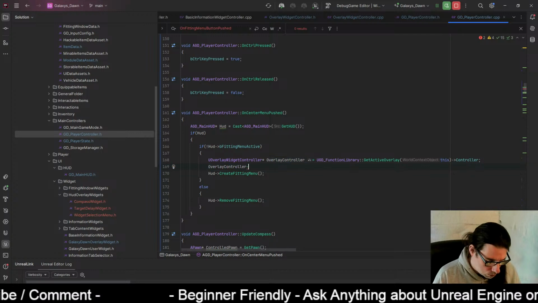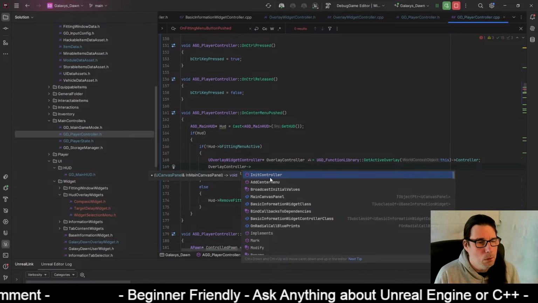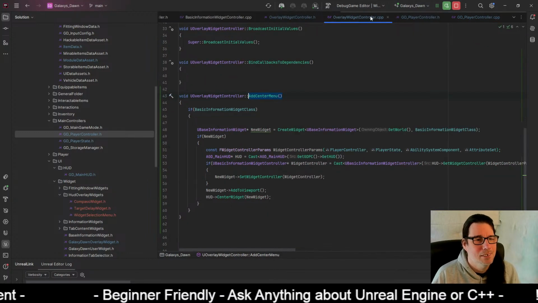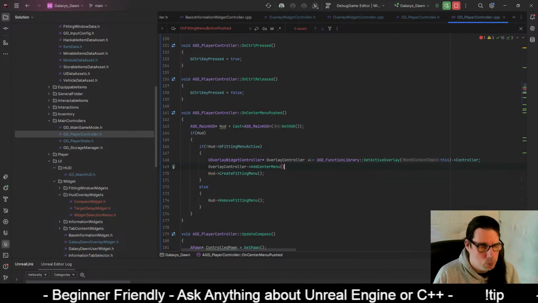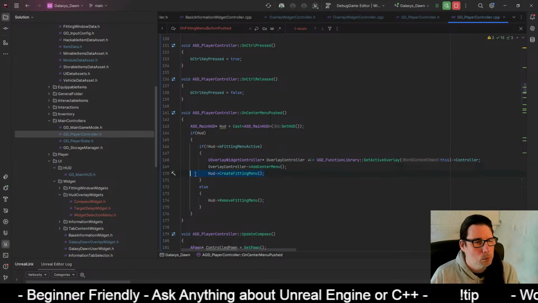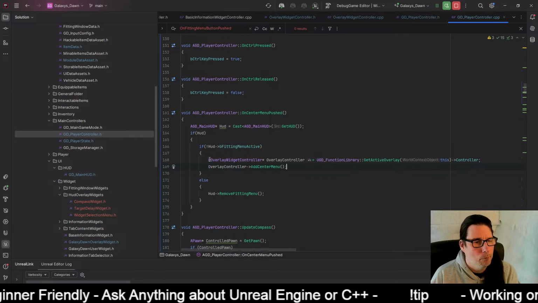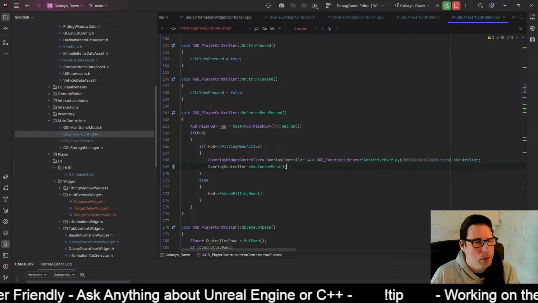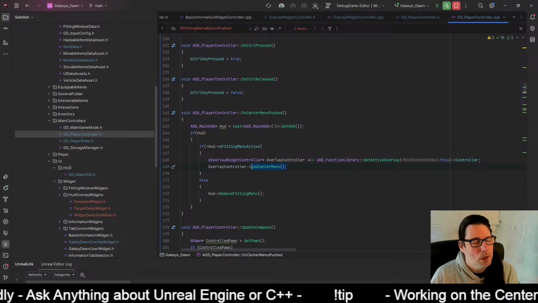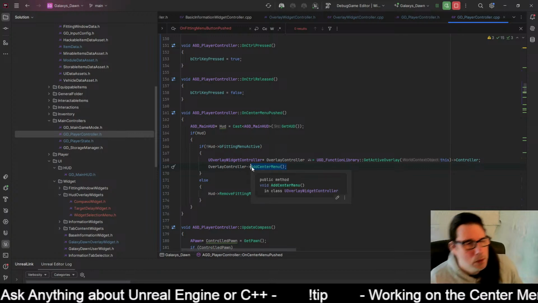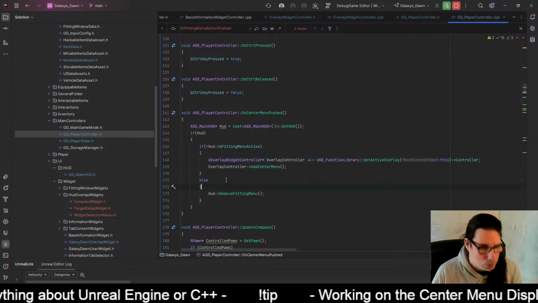And if we now call whatever we call it, add center menu. Add center menu. Nice. All right. Okay, we need to have a function called remove center menu too, right? Yeah, we need to have a remove center menu as well. That's okay. Should be able to do that.